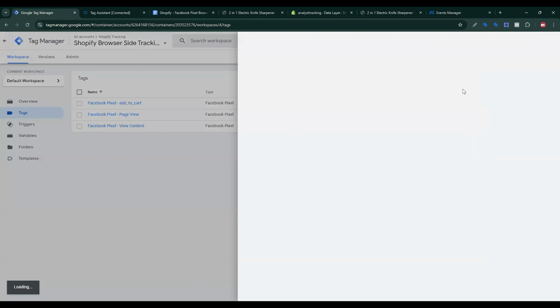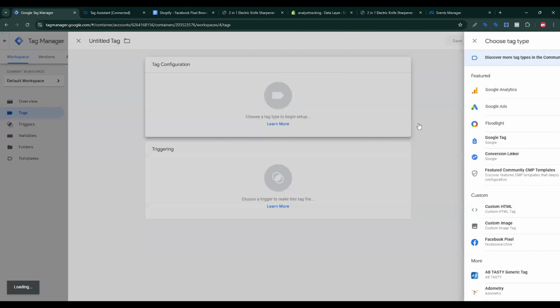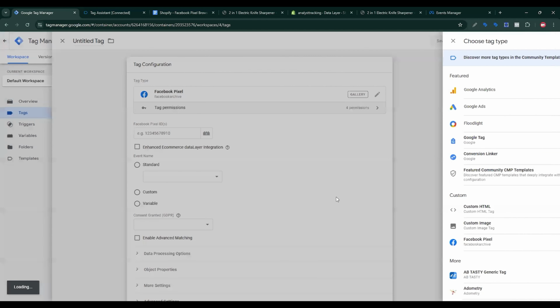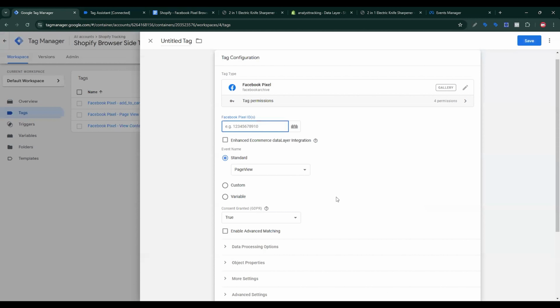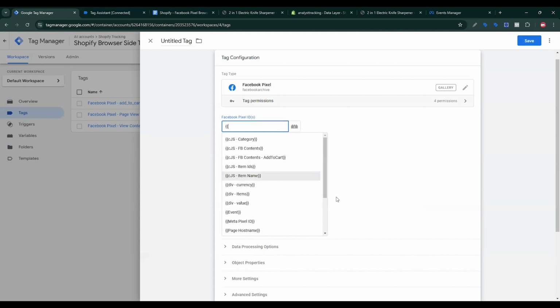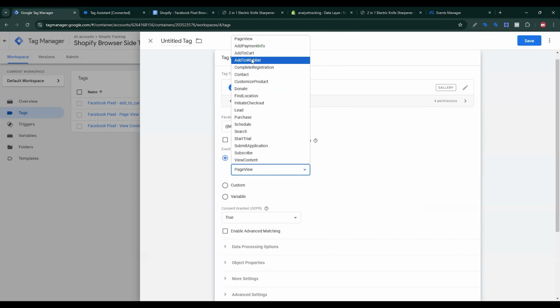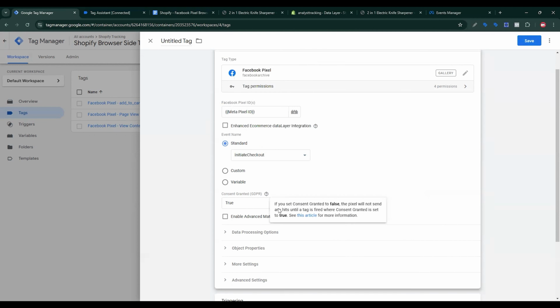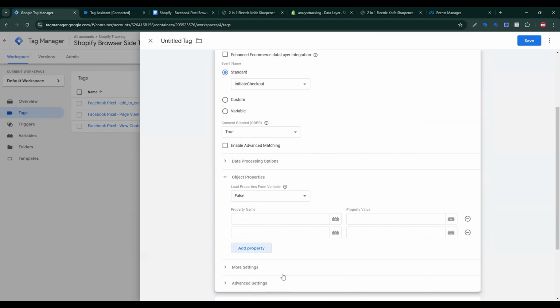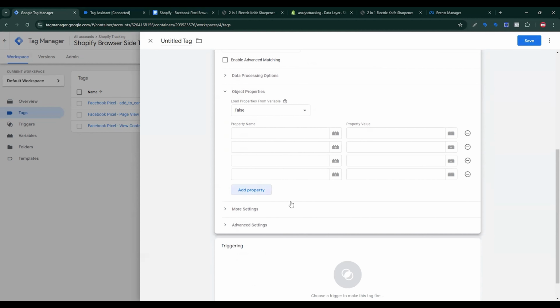So again click on new, then find Facebook pixel, then select the meta pixel ID, then select the event name, initiate checkout. Then click on object properties. I need to send some object properties.